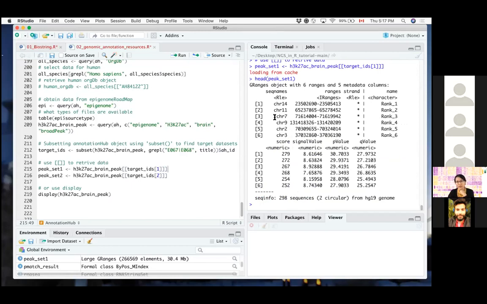If you've done ChIP-seq analysis, you might be familiar with this format. It contains sequence names, the genome coordinates, strand, and the name of the particular peak. There is a score, signal intensity, p-value, and adjusted p-value. So this is the file. This will be the same as the file that you download online when you use UCSC or other databases.